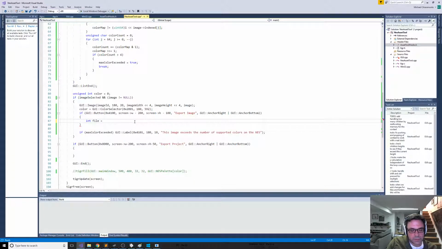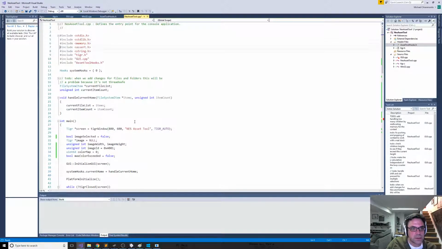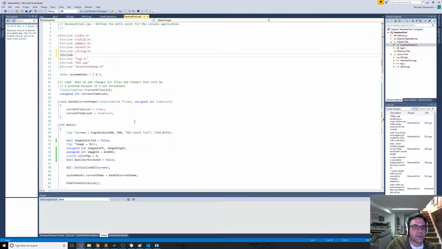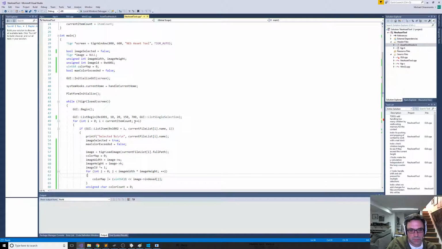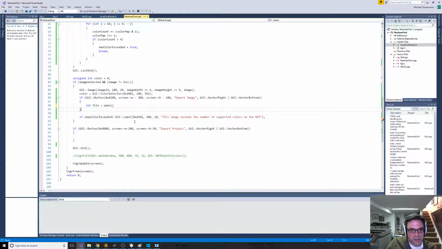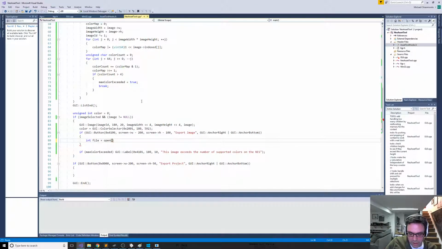File is equal to open. I need some stuff here. So, let's see, how do we want to do this? Just really, again, really quick and dirty. We'll actually prompt for file names or have a rule for how file names get generated in the next stream. We'll have the tool doing that properly.